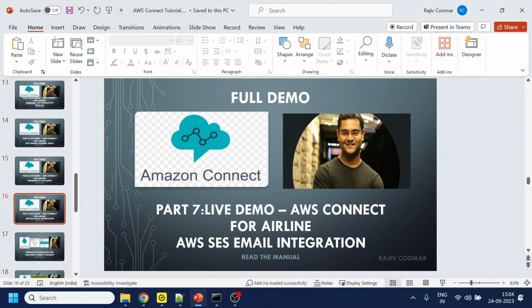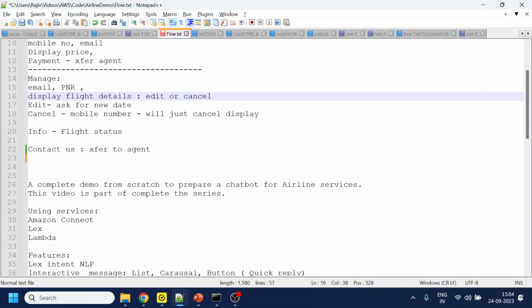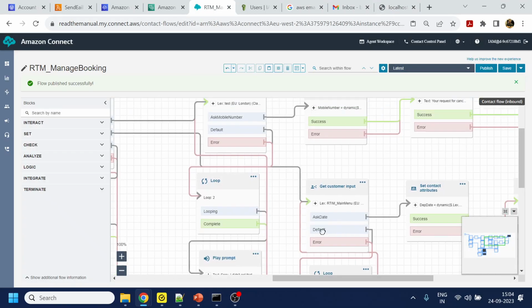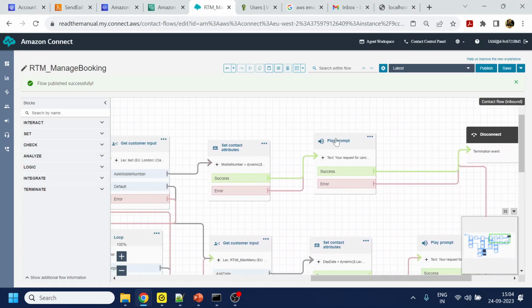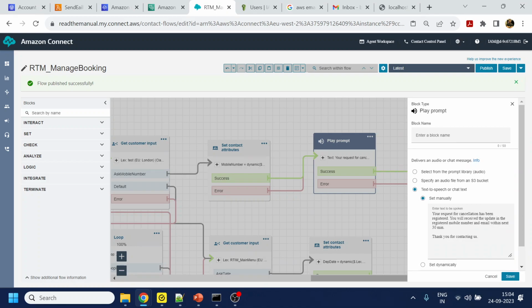Okay, so first of all, where we are currently in the bot: we saw the call flow, right? So far what we have done is we have displayed edit and cancel in the manage booking. And in the cancel, earlier we were just displaying a message over here. Now along with this, we will also send an email.